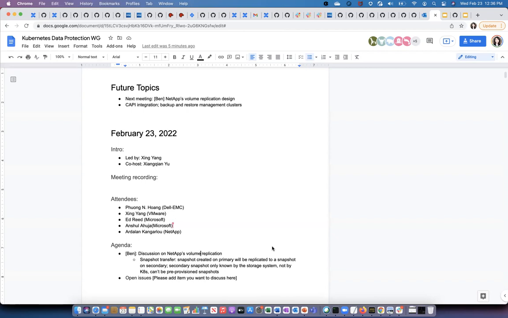And again, that's for scaling reasons, right? If you have thousands of volumes and they're taking snapshots every 5 minutes, you don't want that many Kubernetes snapshot objects, right? You want Kubernetes to be unaware of all of those snapshots because it's just too many.